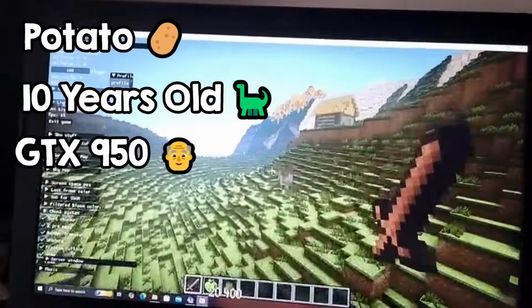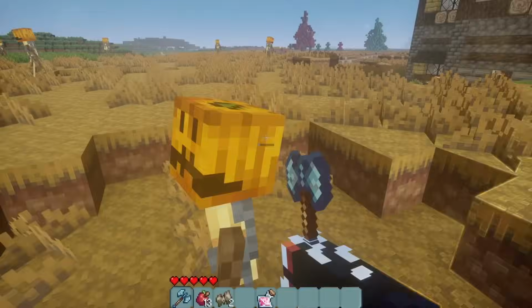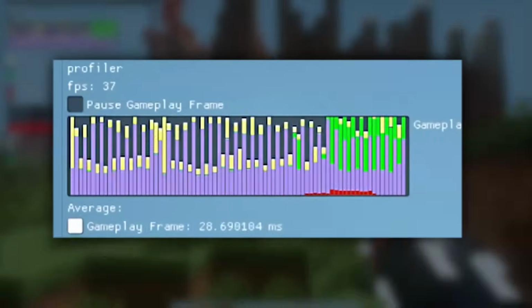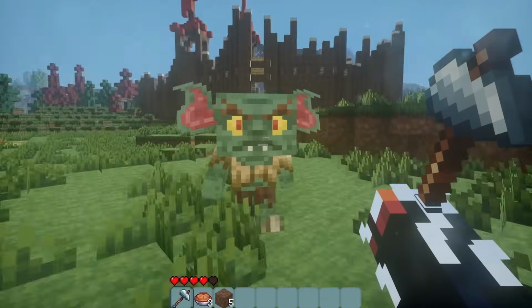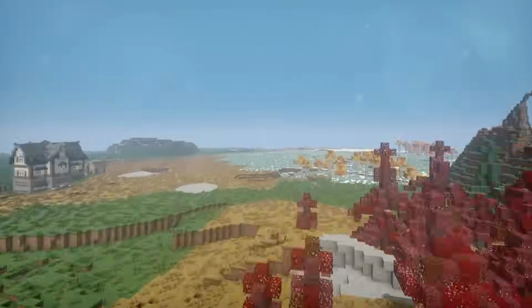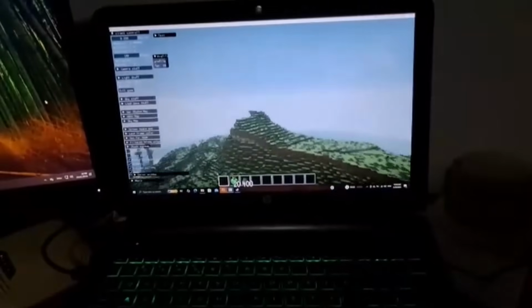This is a potato. It's 10 years old and it has a GTX 950 and probably no thermal paste left. It's bad. I'm making a game in C++ right now, and this is how it looks without optimizations. But it gets even worse, because my game is inspired by Minecraft, and it is a 15-year-old game. So people will expect to run my game on 10-year-old hardware easily.